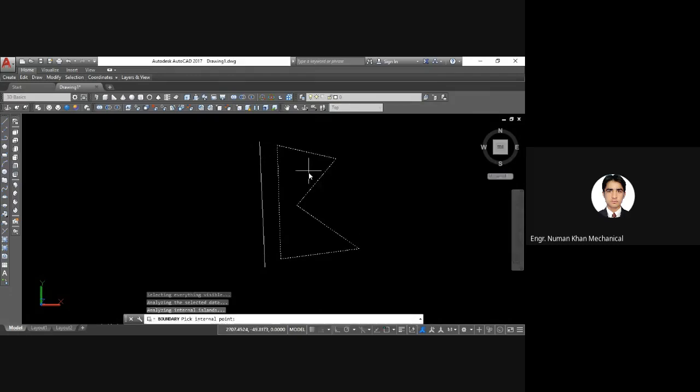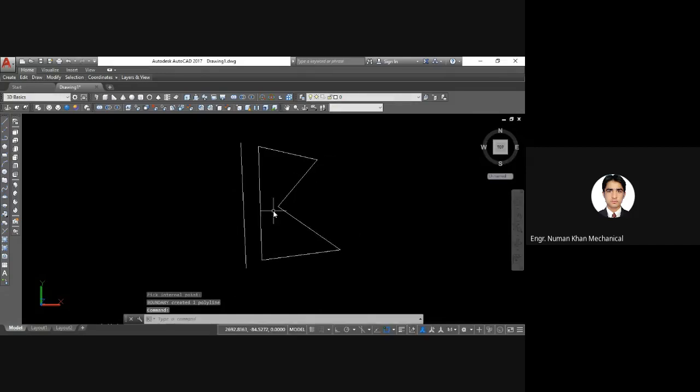It must be a closed object if you want to convert it into a solid. Otherwise, it will be converted as a surface model. What it is doing is a boundary. It has been converted into a solid object, a single entity.